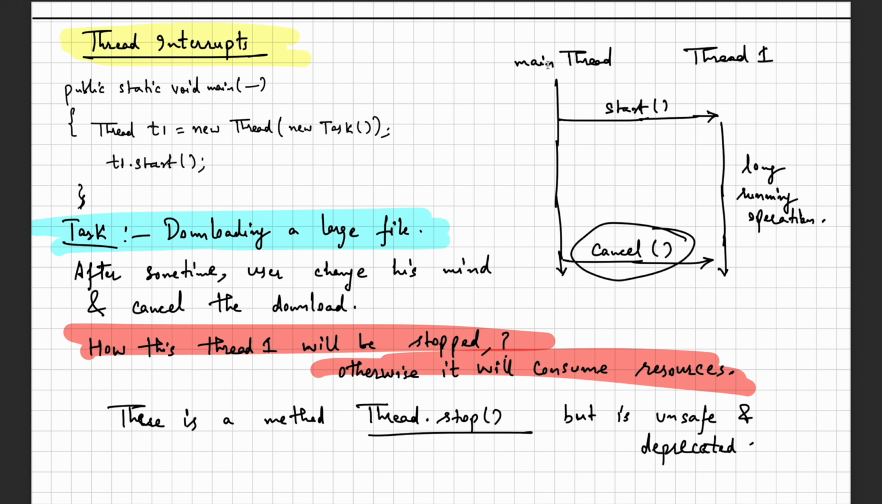Let's assume this is the main thread, in which we have created a new thread, and by calling the start method, another stack is created, right, and this thread is running its own operation. Now you have just created the thread. Let's assume this thread is downloading some kind of large file, which is a very heavy file. It's a long running operation.